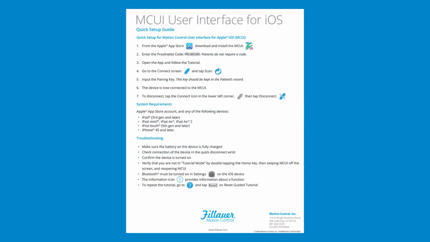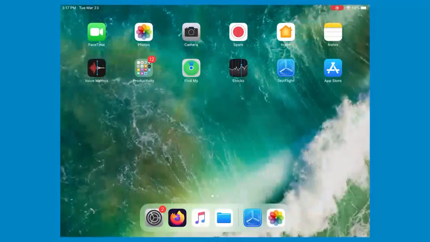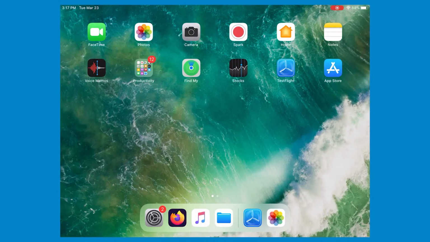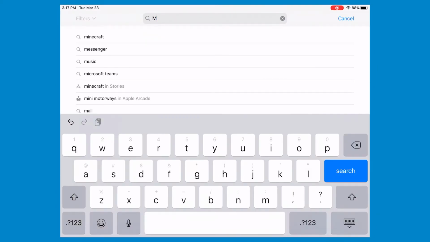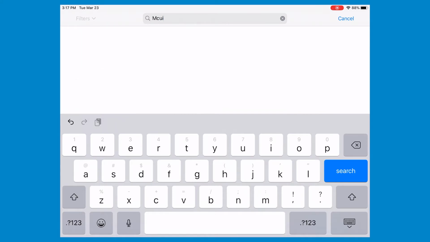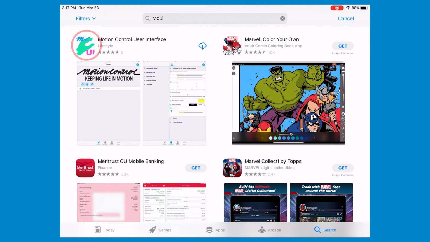The instructions for MCUI are located on the last page of the Prosthetist manual and user guide. There are adjustments your patients can make to their device, so make sure you help them connect. To load the app onto your iOS device, go to the App Store and search MCUI. The app is the one with the hand icon. Now you can download it.